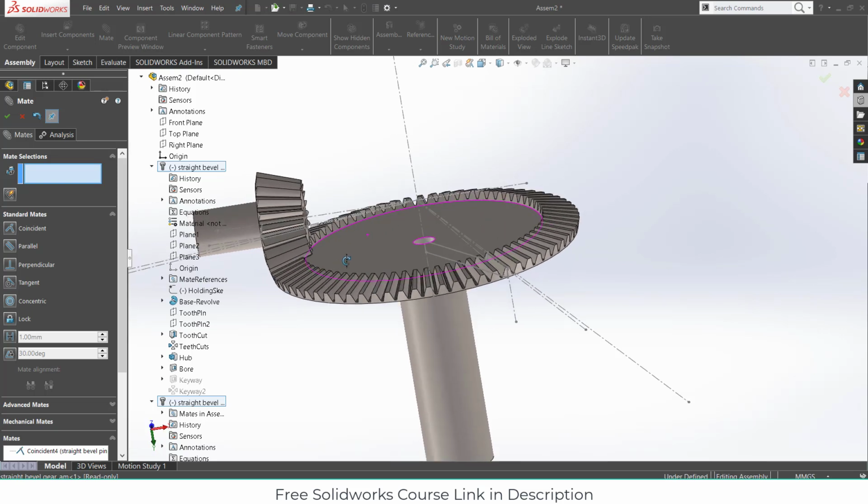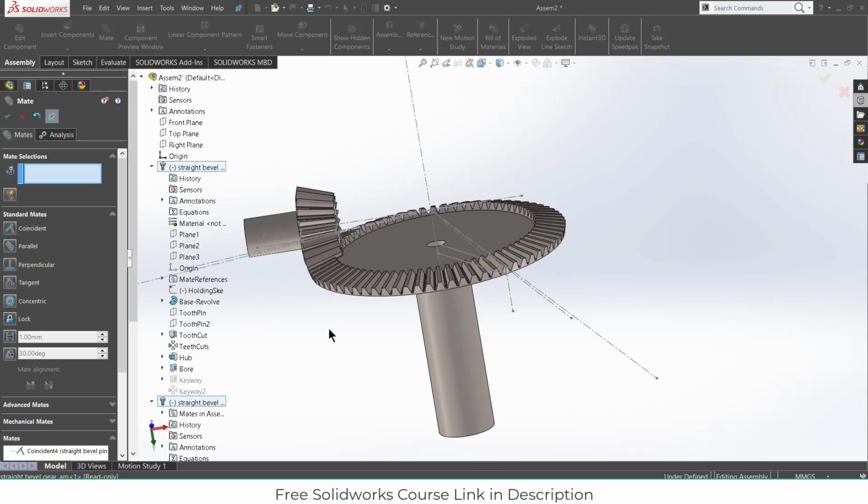Just in case you don't know, whenever you design this kind of bevel gears, they are basically just triangles, a cone. So here you can see these lines making a cone. Similarly, it makes a cone, and after that you will cut the teeth as per the requirements. So this is how they are designed.